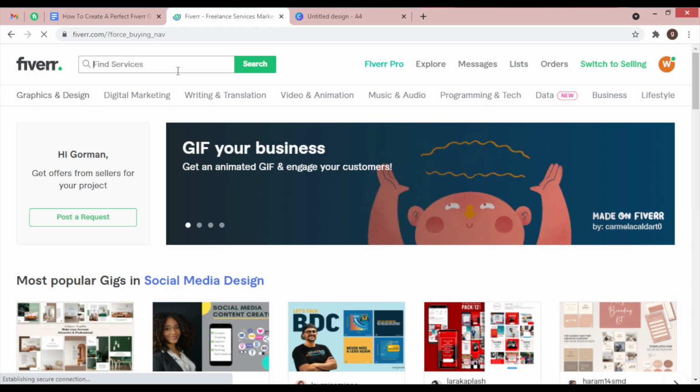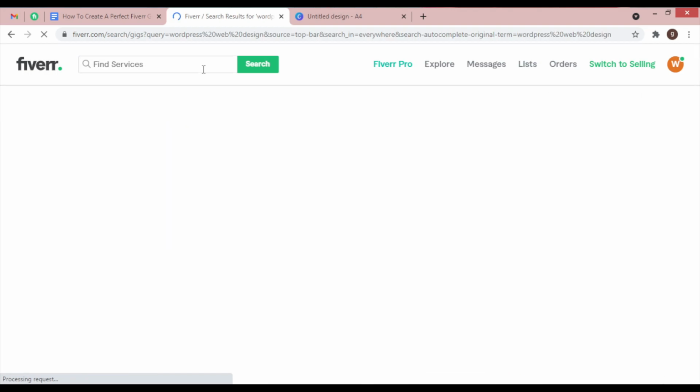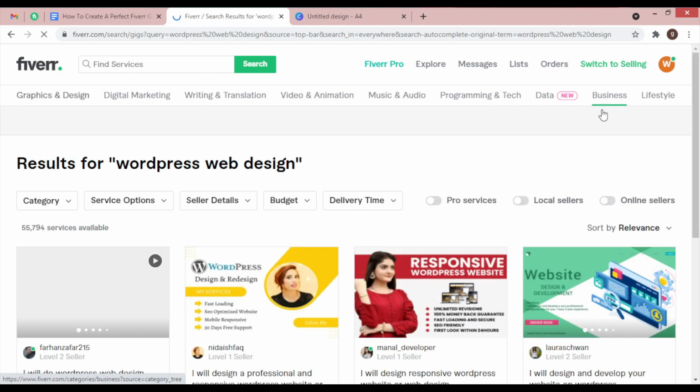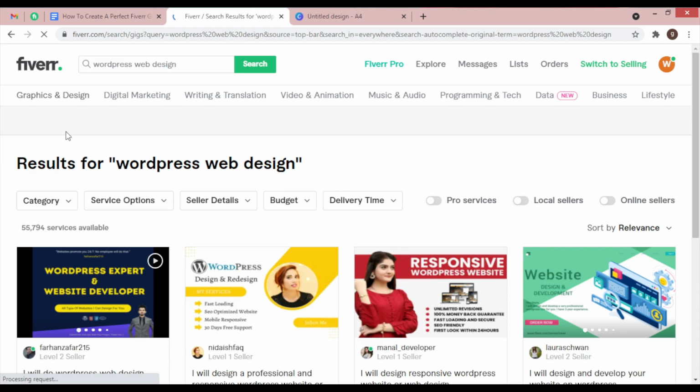So, WordPress web design. Just a minute, guys. There it goes. So search whatever service you want to offer first. Use the search bar on fiverr.com, and if you're already logged in, make sure you're on my account. If you're not logged in, it's okay. You can use a new browser, or you can use your browser in incognito mode.